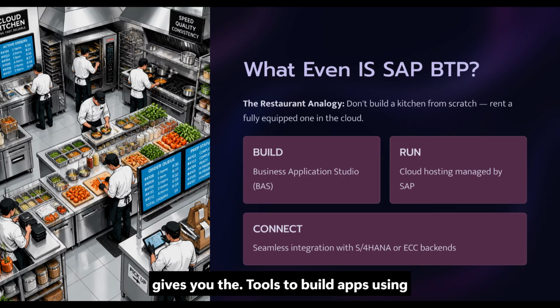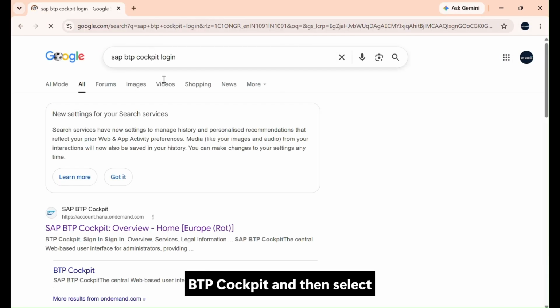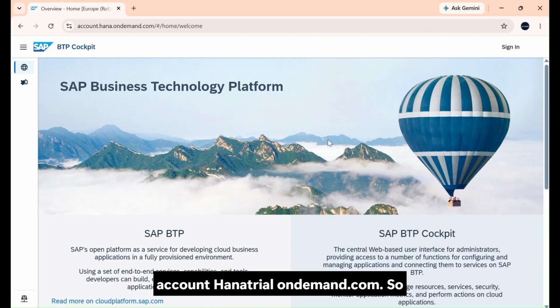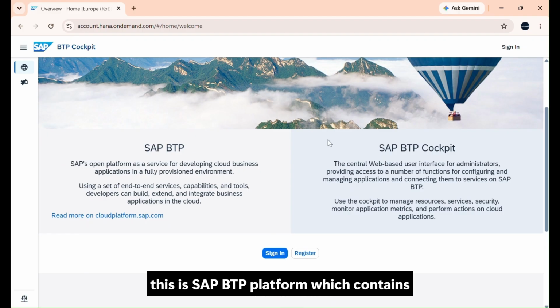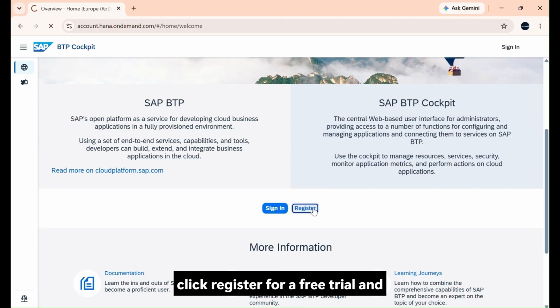It gives you the tools to build apps using Business Application Studio, the place to run those apps with cloud hosting managed by SAP, and the connect layer to talk seamlessly to backend systems like S/4HANA. Now let's set it up. Getting your free trial environment. First, head over to SAP BTP Cockpit and then select account.hanatrial.ondemand.com. So this is the SAP BTP platform, which contains basic info about SAP BTP Cockpit.